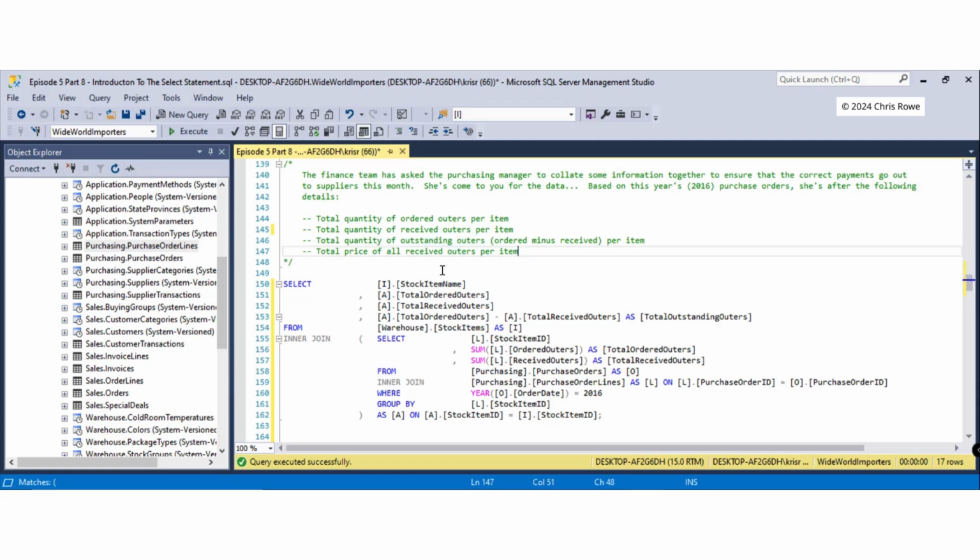Brilliant. So now the price of all received outers per item. Now we haven't brought in the price in our subselect, so we can't use these columns up here that we're bringing out to the outer query. So we need to look at what other columns are within our purchase order lines.